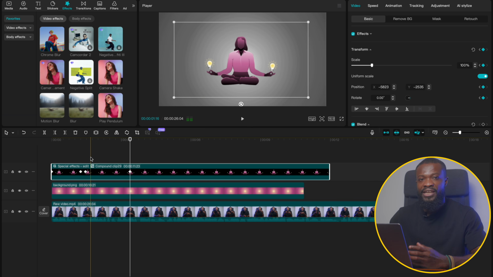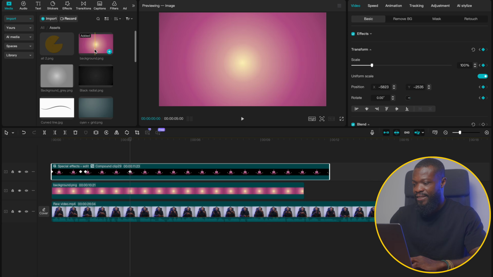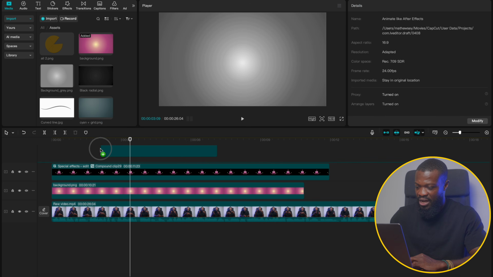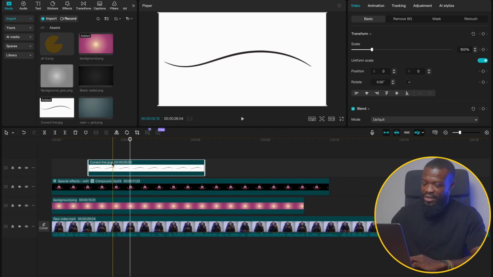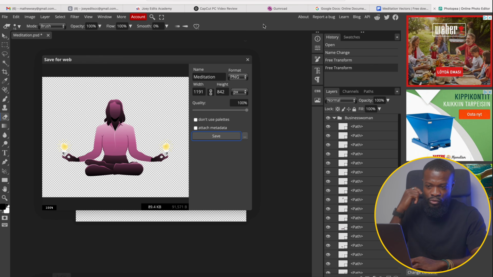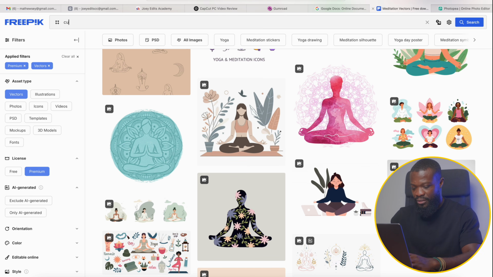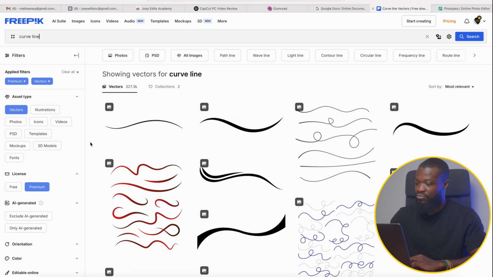Now we're going to bring in our line or our curves that we're going to create. We go to media. This is the one we're going to use, drag and drop in the timeline. And with this, once again, when you go to free pick and you type in curve line, you can get really good ones.